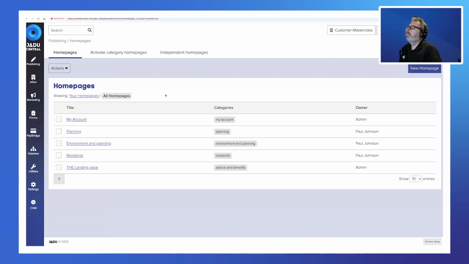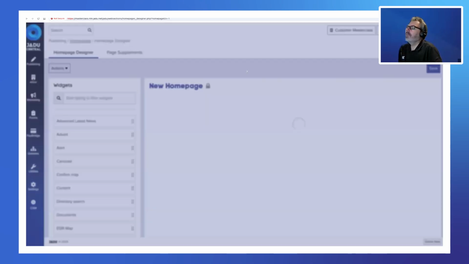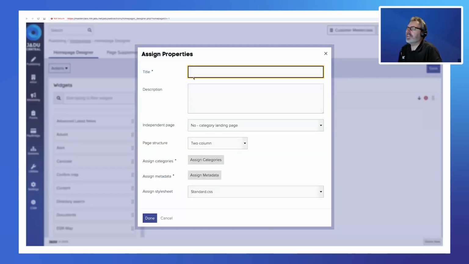We also have a couple of tabs here for activating what we call category homepages, which we'll talk about later, and for directly accessing independent homepages. But if I go into a homepage to create one, the first thing it's going to do is ask me to assign some properties to my homepage.